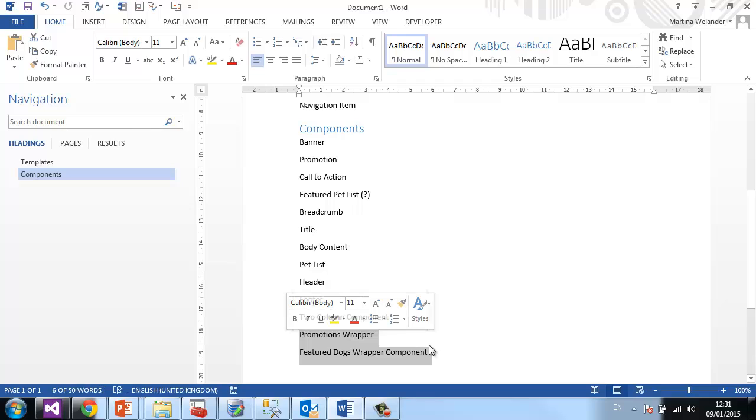These are a bit much. And I personally think it can be quite confusing for a content author to have to add a wrapper before they can add the promotions. So you just have to think, how technically advanced are your content authors? Do they need this feature? Will they be able to pick up on it? Or is it just going to make it difficult for them to use Sitecore?